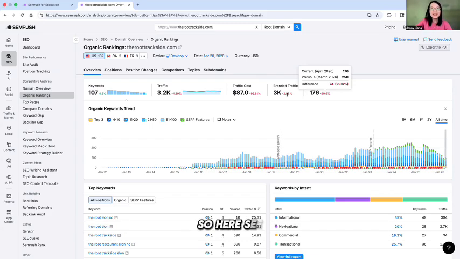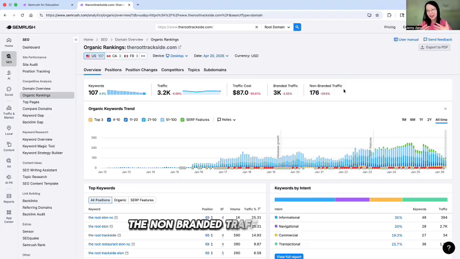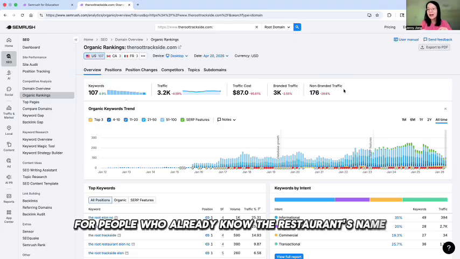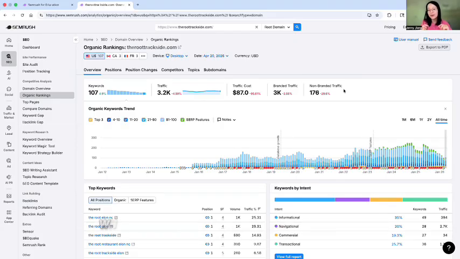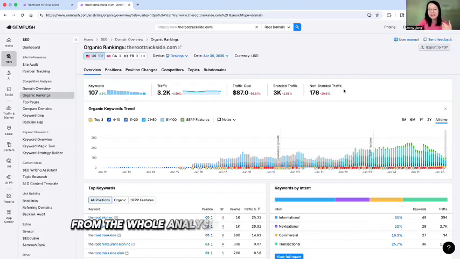So here, the branded traffic is 3K. The non-branded traffic is only 176. This tells us something very important. The site is much easier to find for people who already know the restaurant's name than for new users who are simply searching for a place to eat. So this is one of the most important insights from the whole analysis.